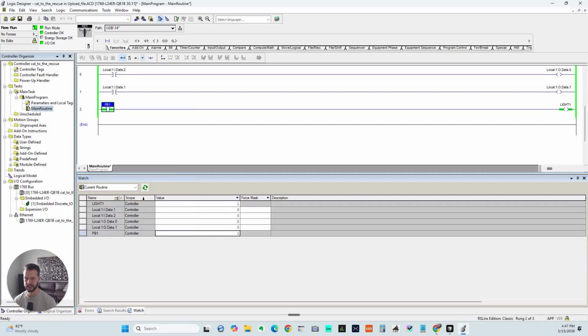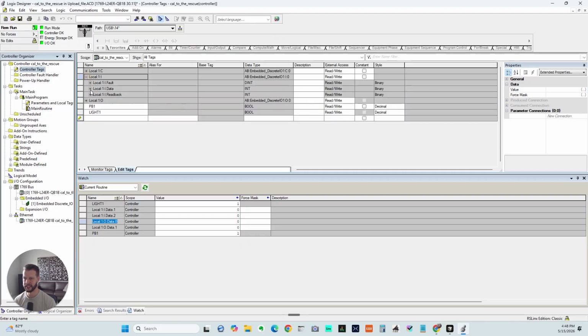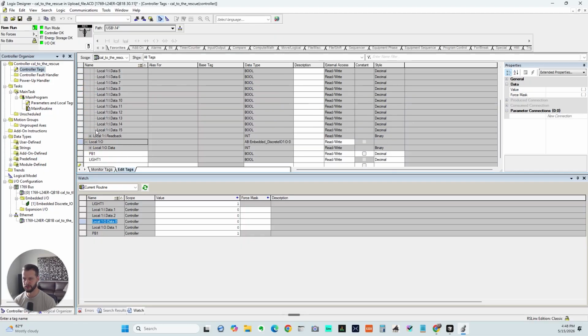Okay, so we toggle this on. PB1 went to 1, and light also went to 1 because PB1 enabled light 1 to turn on. You can also see your I/O status, which we have here with these tags. So local one, local I1 dot data dot one, etc., is one of our input addresses, and these are output addresses that we're using in this logic. And you can see more address statuses here in the controller tags.